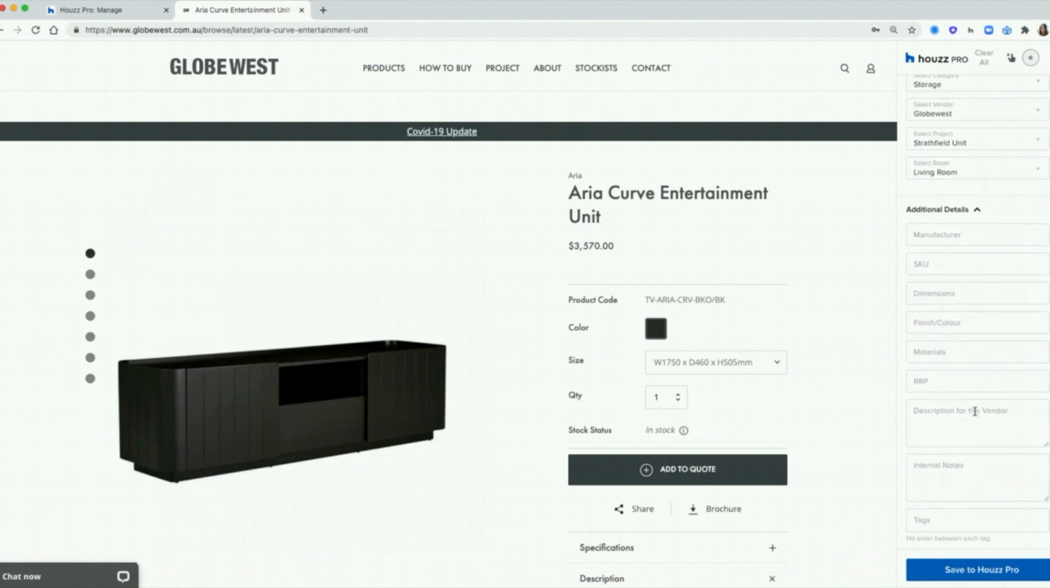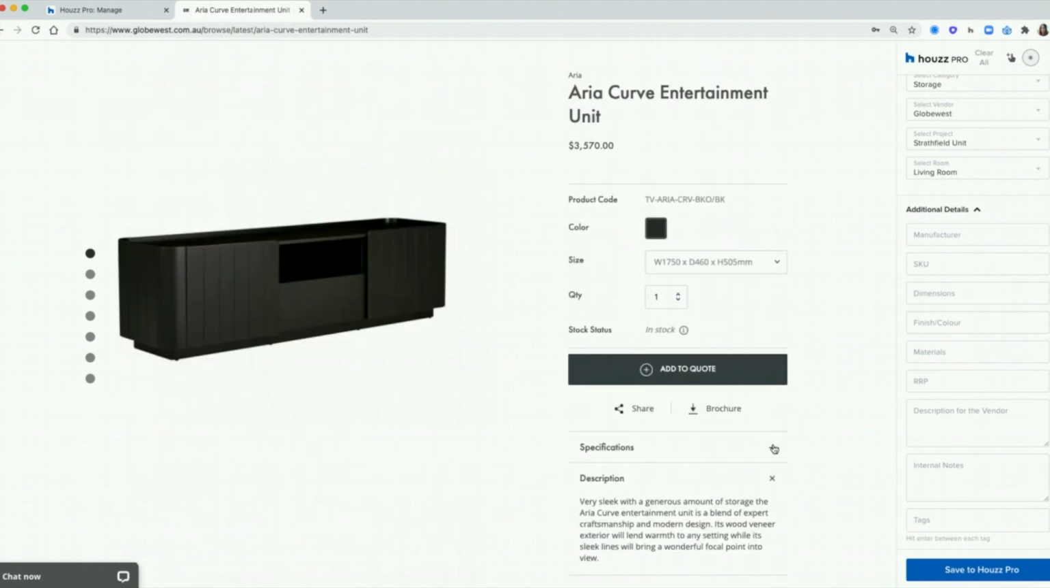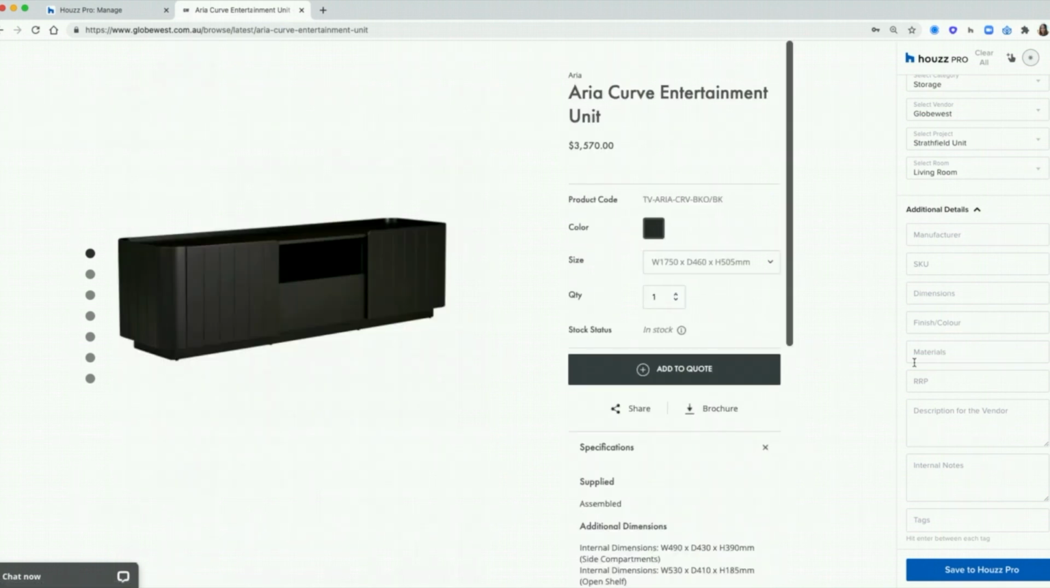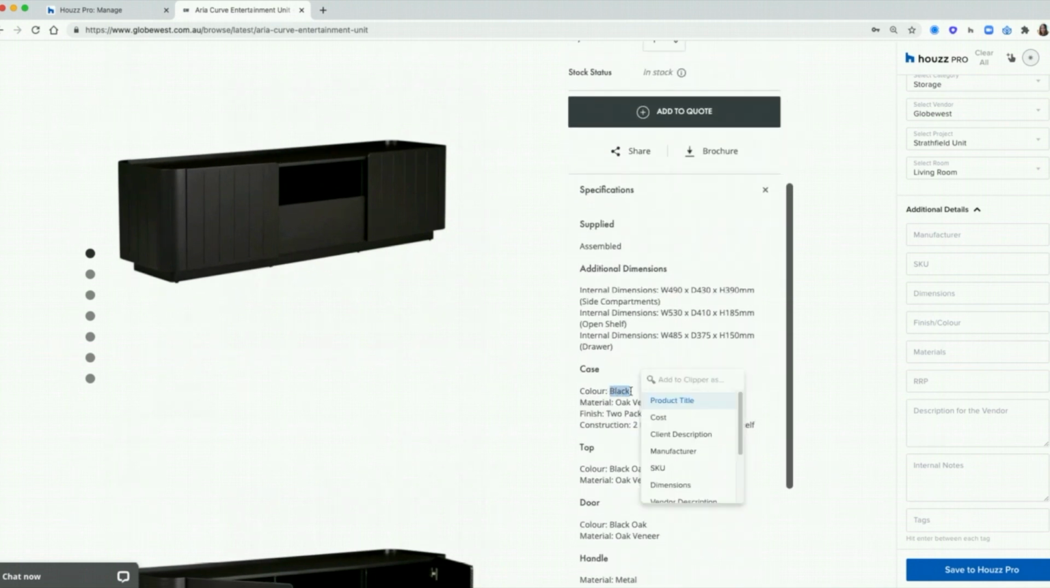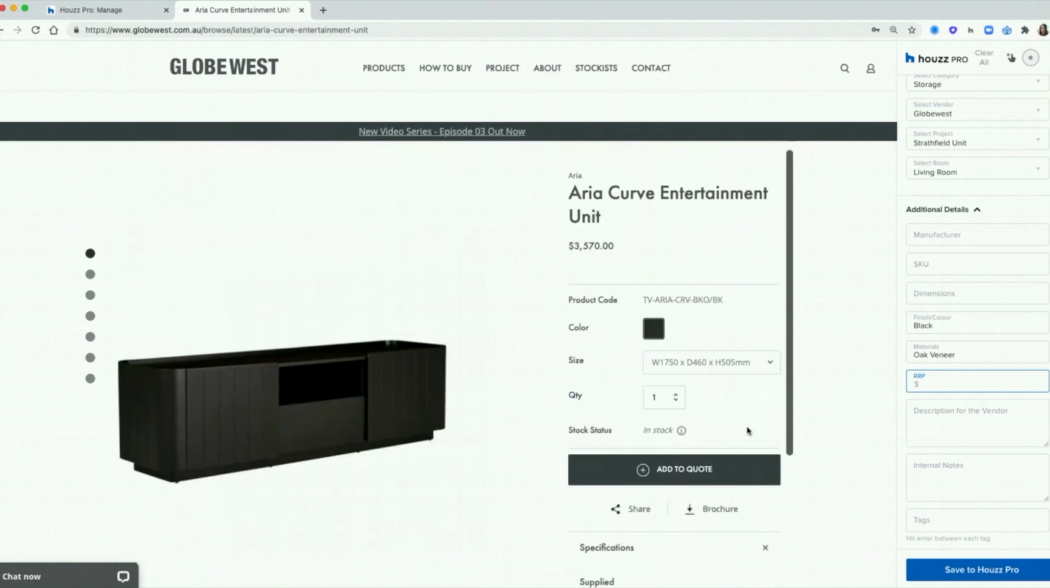I'm going to click on additional details. I'm not going to fill out all this information because I feel it's pretty straightforward, but the main details I'm going to pop in is maybe the color, and then I'm going to go in with the material as well. Special things to make note of is recommended retail price. I always recommend adding that in. That way down the track, if you ever want to know if you've passed a discount onto your client or just want to sneak peek without having to Google the product, you've always got that recommended retail in there.